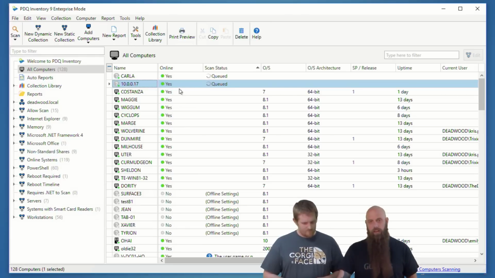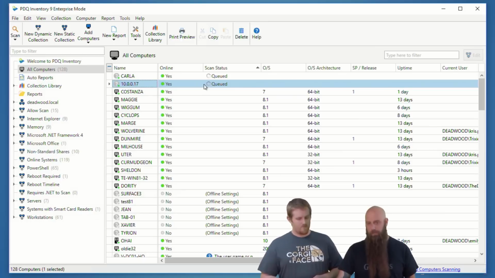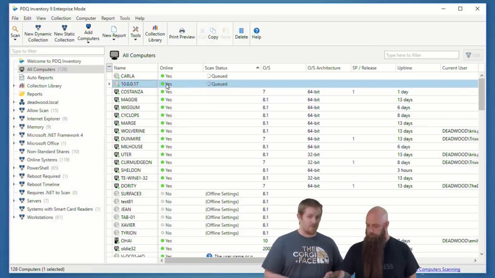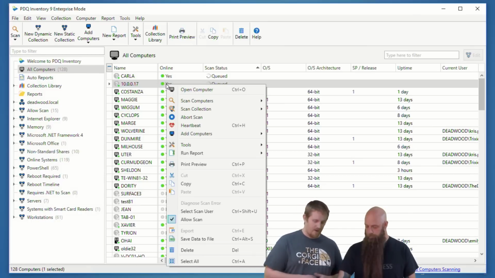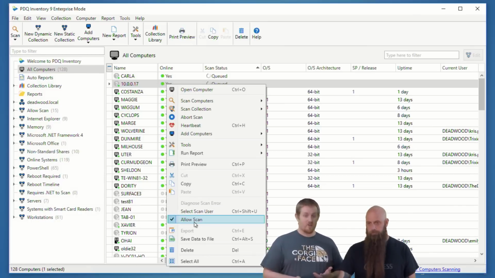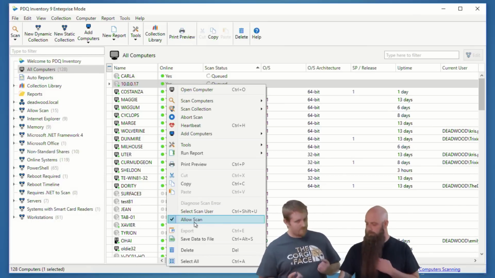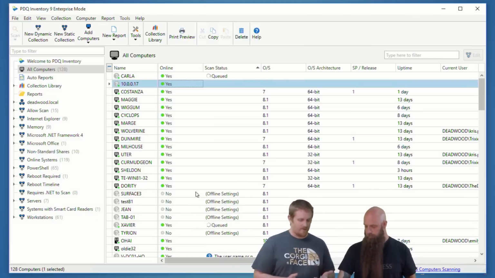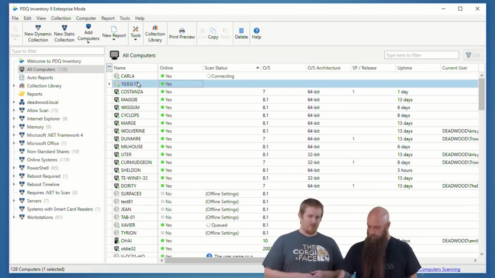Remember, your queued settings are based off of the number of concurrent scans that you set up. That's in preferences, by the way. Yep. I believe the default is 32 concurrent. So anyway, this will be attempted to be scanned here in a second. It's probably not going to resolve, but it's not going to be marked as unscannable. To do that, what will we do? Well, there's a couple different options. You can right-click on the machine itself, and there's an option in this context menu that's allow scan. It shows that it's checked. If we click that, it'll deselect that, and now it'll be considered an unscannable machine.